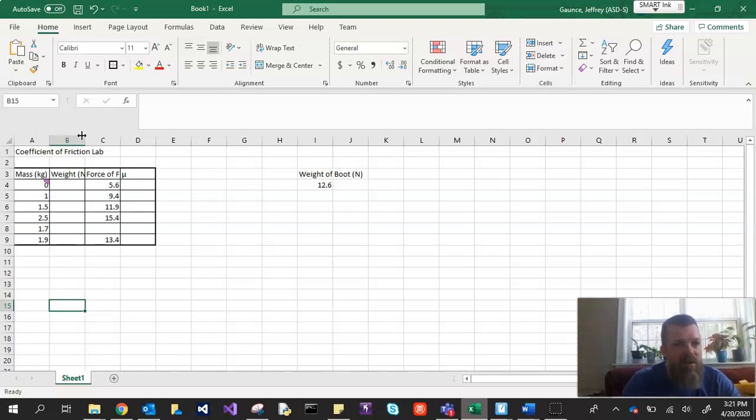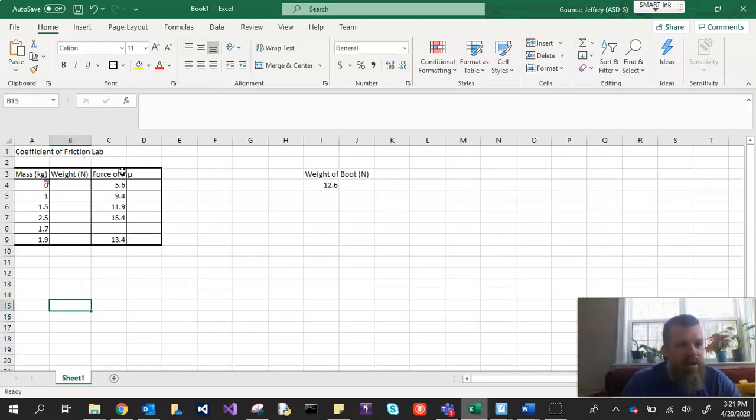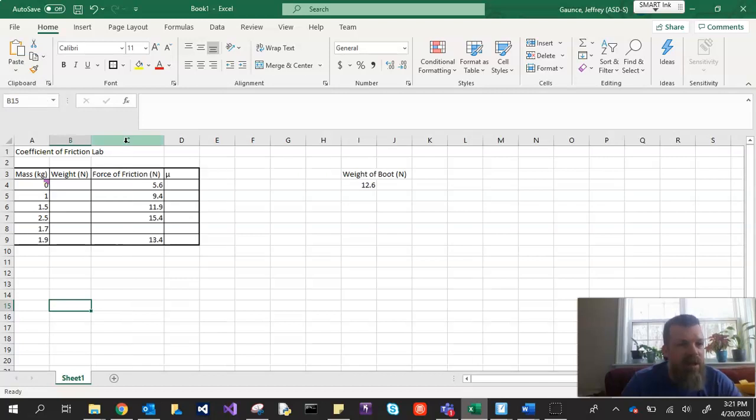If you want to make a few things fit, like the weight doesn't say newtons all the way there, so I'm just going to double click it. This one, same thing, force of friction, so I made it bigger. So this is all your information. So I want to show you a few tricks so you can do this.